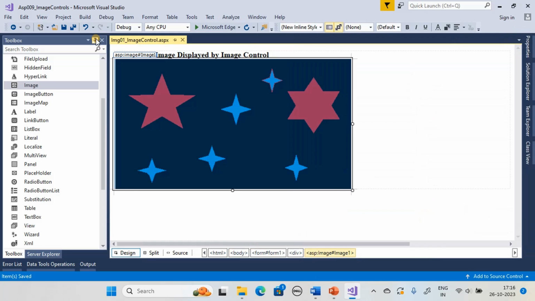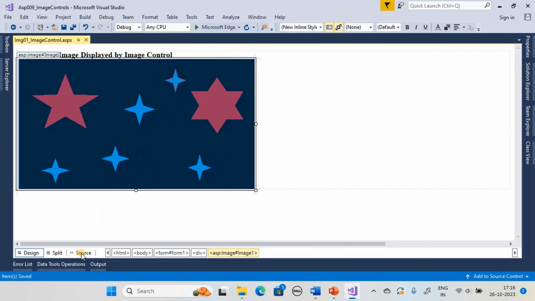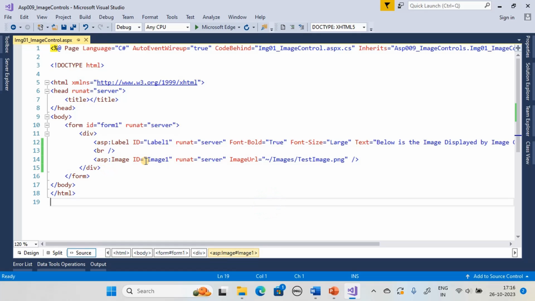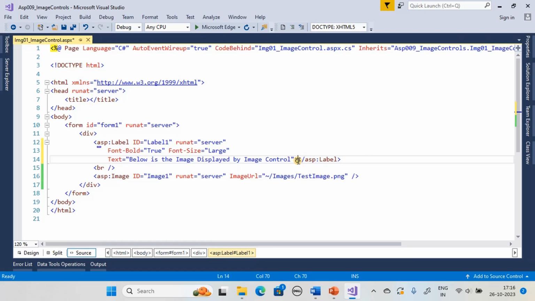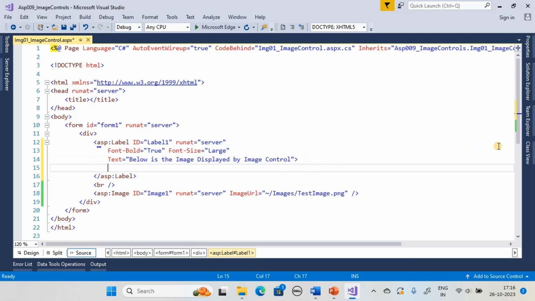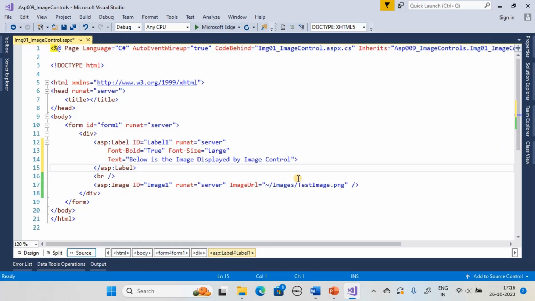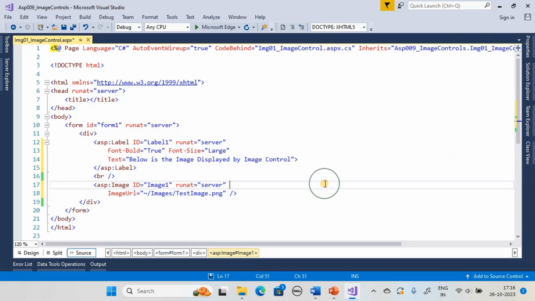Unpin the property window and unpin the toolbox, and once we go to source, you can see how the controls are organized here. That's the label control we placed, and this one is the image control. Now let's run this in the Microsoft Edge browser.